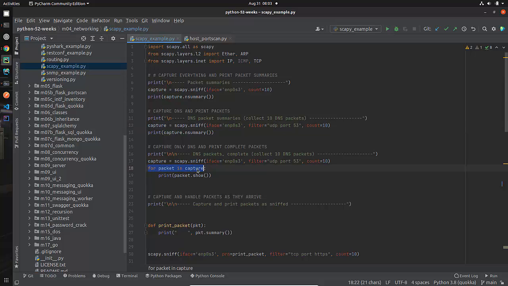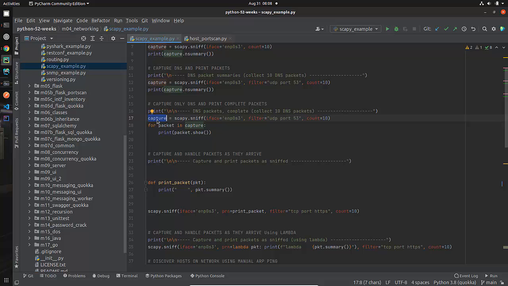This capture object is iterable, meaning I can go through it, and for every one iteration through here, I get a packet, and packet has a method I can call, called show, which will print it out in a little bit more detail. Now in these examples, you'll notice I did my sniffing and I waited till it was done, and the result of all the packets was put into this thing called capture, and then I dealt with capture.